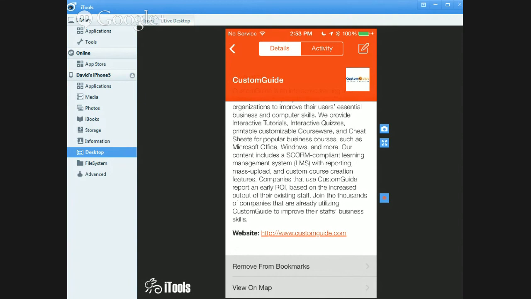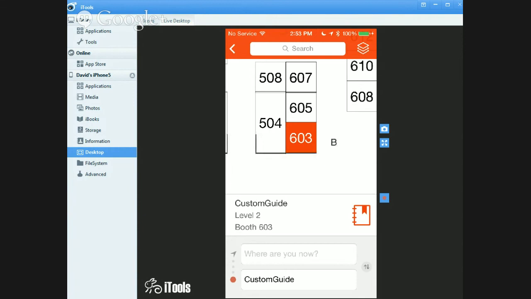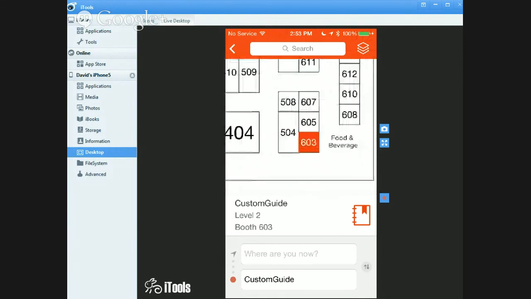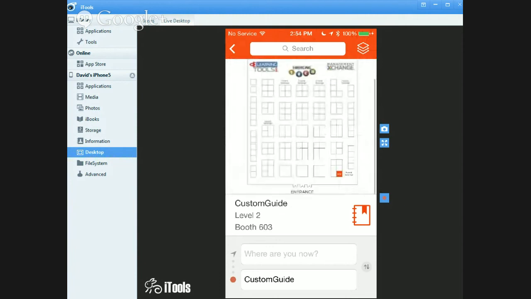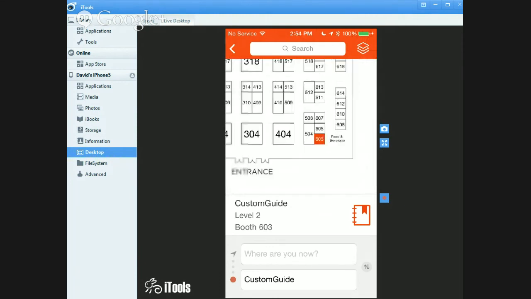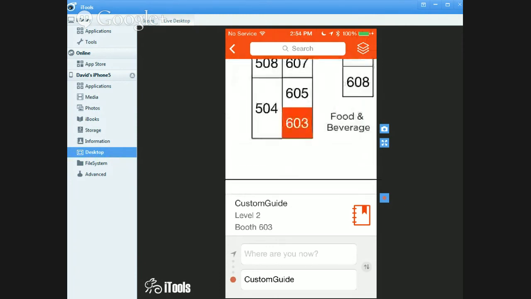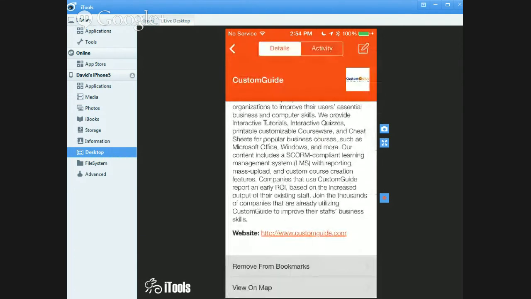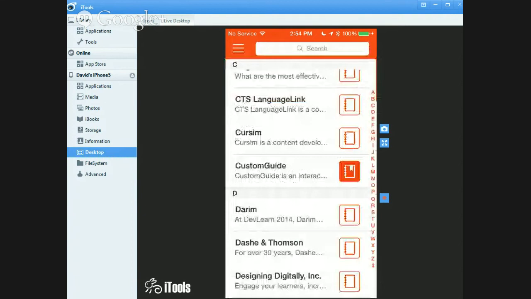Or you also see view on map. If you choose that, it will bring up the map of the expo hall and show you where they are within the expo hall. And using 2 fingers, I'm zooming out on the map right now so I can see the entire expo hall. And it's showing you contextually exactly where they are within that expo hall. So it's a great way to find out where someone is within the expo hall.